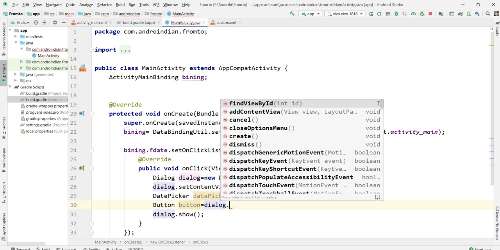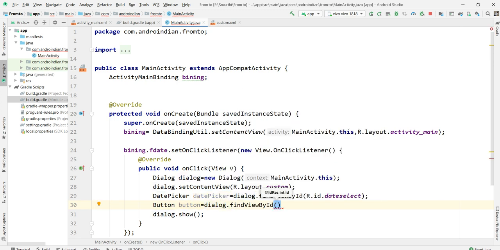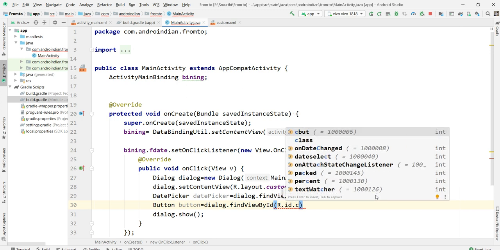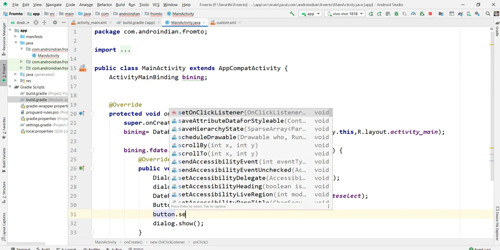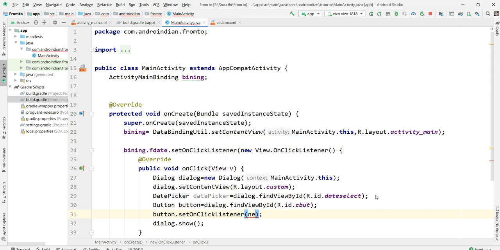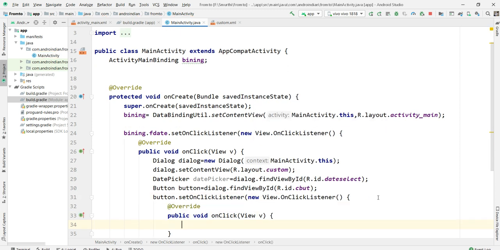So dialog.findViewById, that is R.id.calendar button. Then again I'm applying the listener for this button. So setOnClickListener. Once I click on that button, I should be able to display the action on this. So I applied this, and in this I'm now declaring the values.